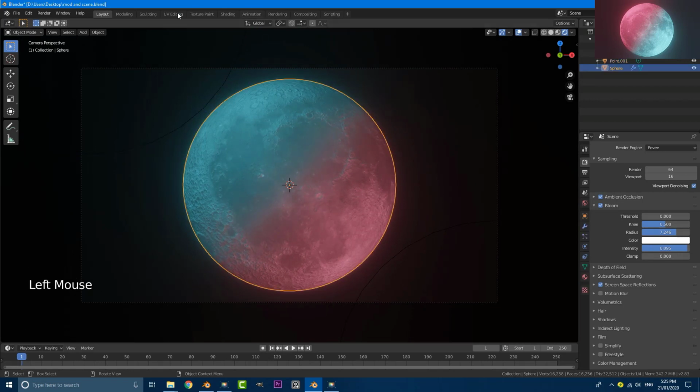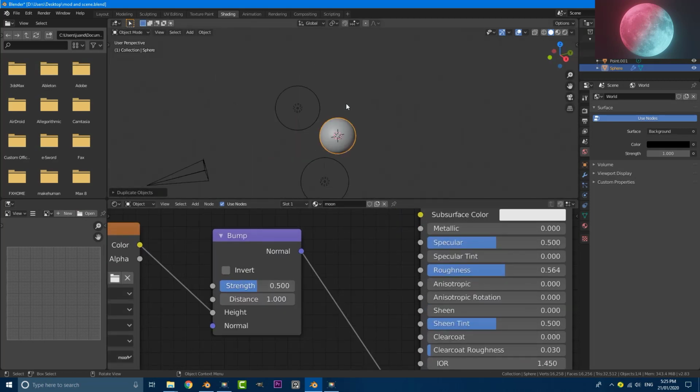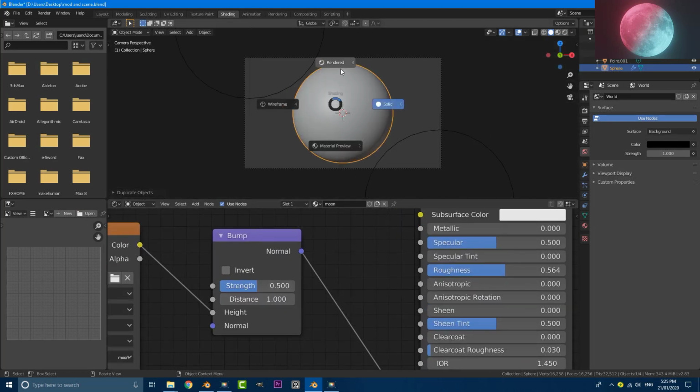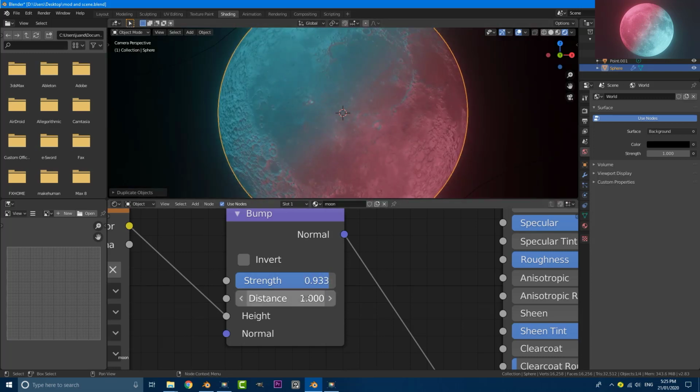We can come back to our shading. If you want it to look even more wacky and stylized, just go into your camera view, render, and then mess around with the strength over here. So I'm going to bring the strength all the way up to 1. And I can play around with the distance as well to add some crazy detail.